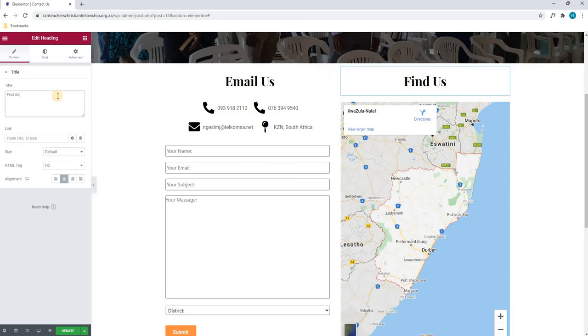As you can see here, all changes are made live, and we can see them happen. Once we are happy, we will simply select Update. That is how you would edit the contact page on your website.